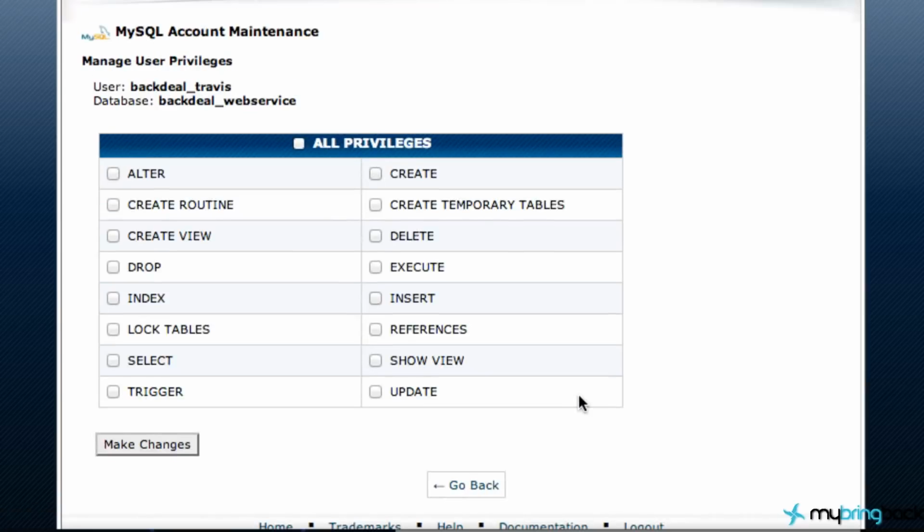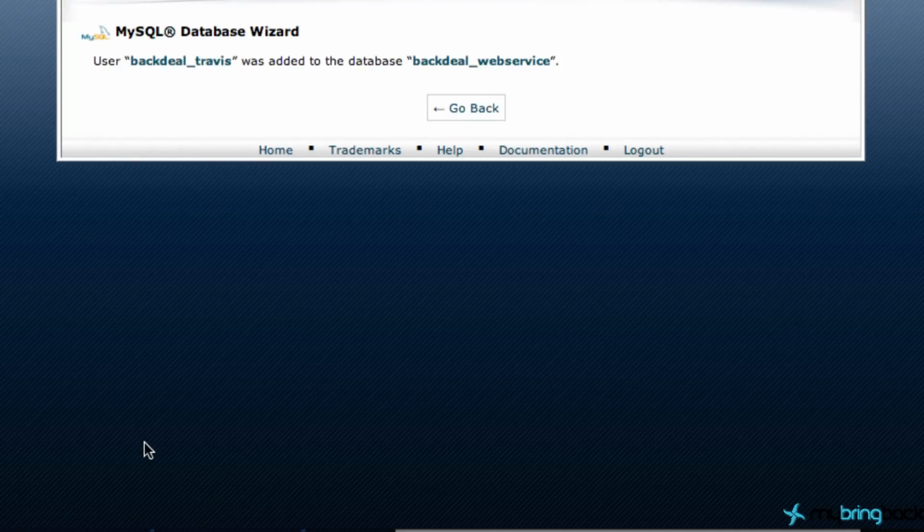And next thing that we got to do is give our user the privileges they have of this specific database, whether they can only create new tables, for example, or they can only delete information, stuff like that. Generally we're just going to have this user have all the privileges, so they can make any adjustments they want to our database and just say make changes. Now our user Travis has access to this database web service, and they can make changes.